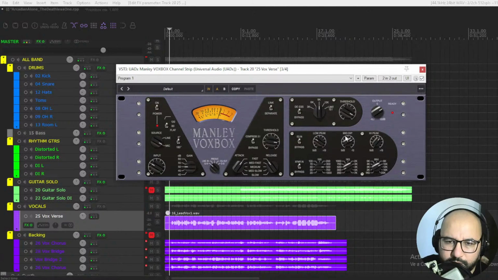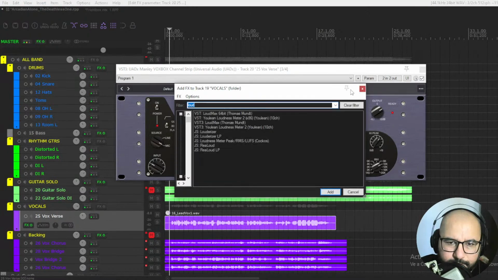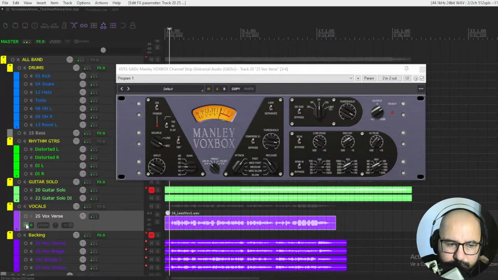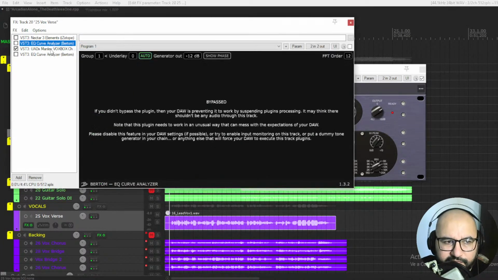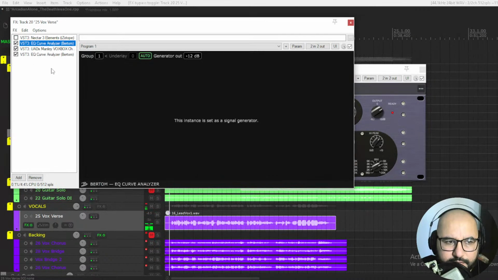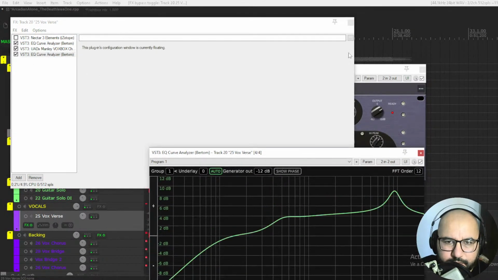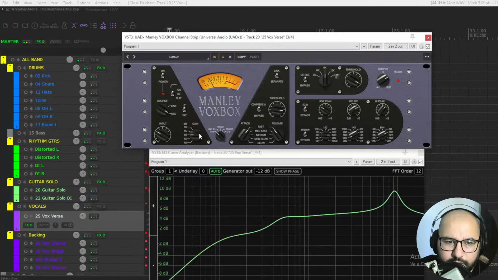Alright, super cool. And let's also analyze this plugin. I have here some plugins to analyze it. Maybe you saw the video on my channel where I use plugins to analyze plugins, right? This is the free EQ curve analyzer. Right, so let's turn on the compression here.